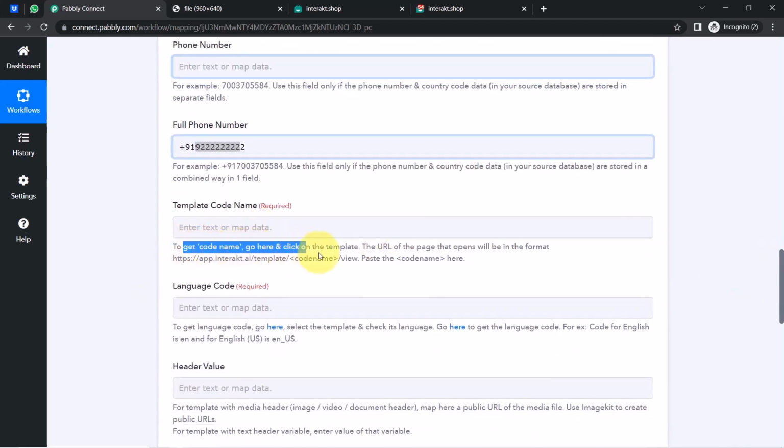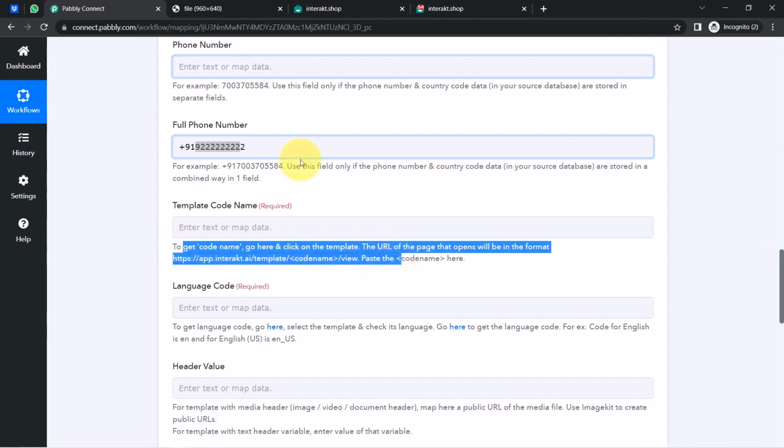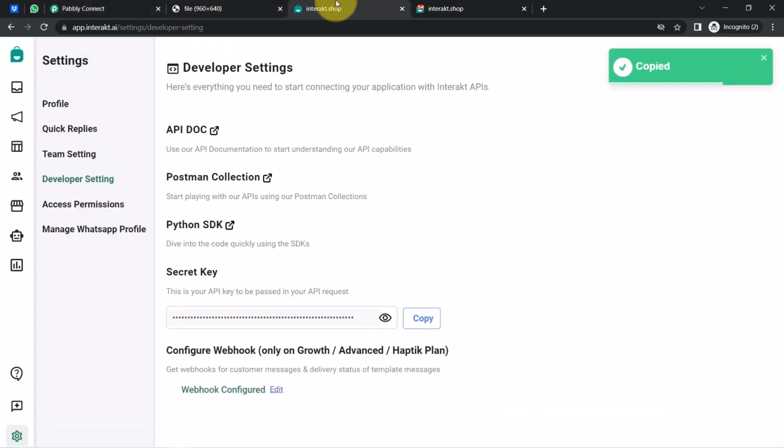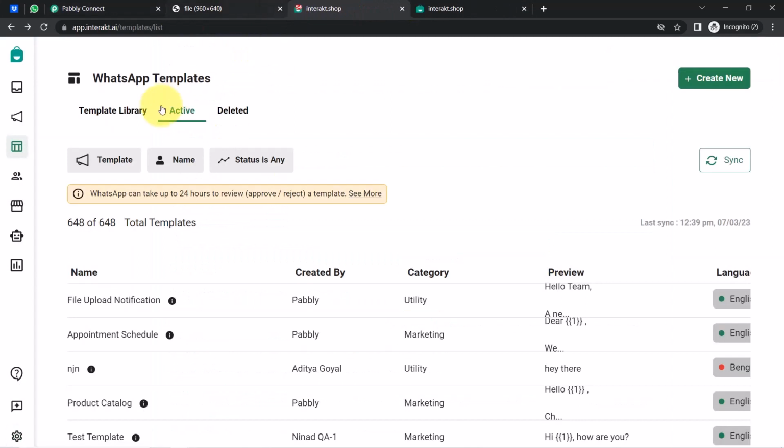So firstly you will have to read this instruction, and then I will take you to the Interakt application. So this is the dashboard of Interakt. From the left hand sidebar you will find an option of the template. Simply click on this option, and this is how you will reach the WhatsApp template section. So what is this section all about?